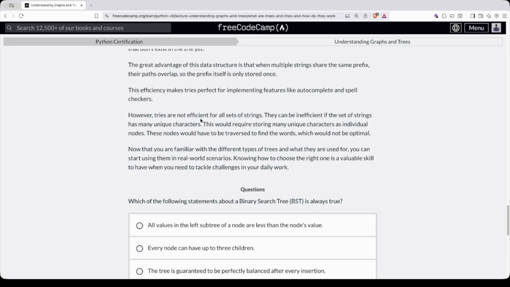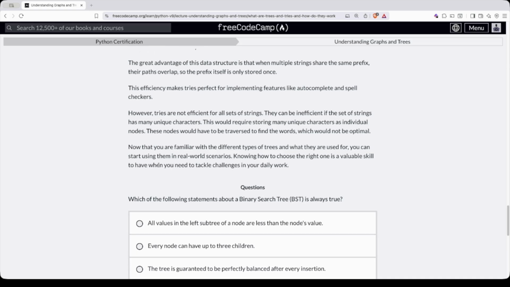However, tries are not efficient for all sets of strings. They can be inefficient if the set of strings has many unique characters. This would require storing many unique characters as individual nodes. These nodes would have to be traversed to find words, which would not be optimal. Now that you're familiar with different types of trees and what they are used for, you can start using them in real-world scenarios. Knowing how to choose the right one is a valuable skill to have when you need to tackle challenges in your daily work.